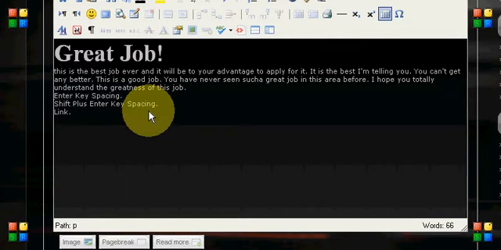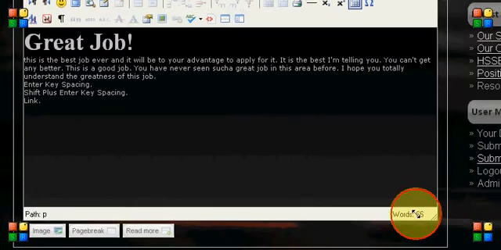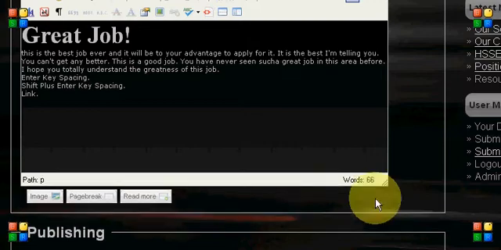Okay. One other thing to notice too is on my paragraph, I didn't hit enter anywhere in my paragraph. As I grab this window and slide it back and forth, you'll notice the paragraph resizes itself to the width.